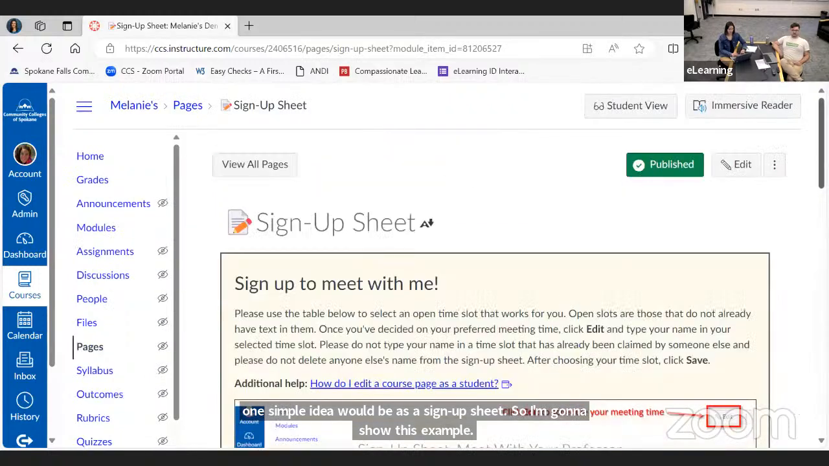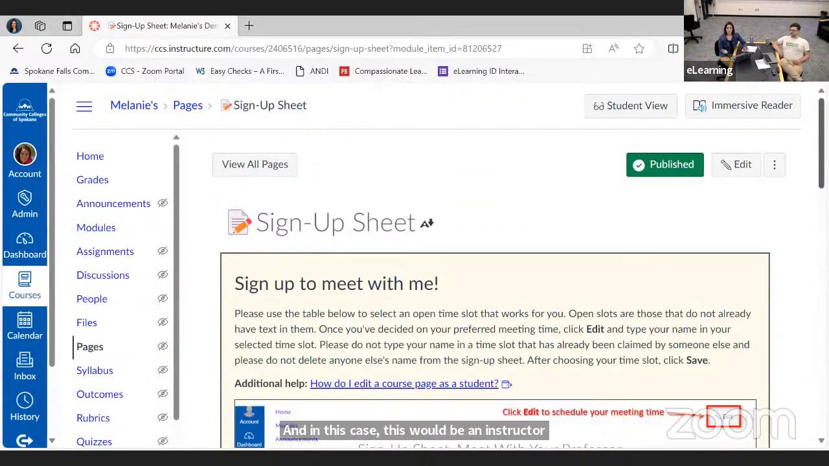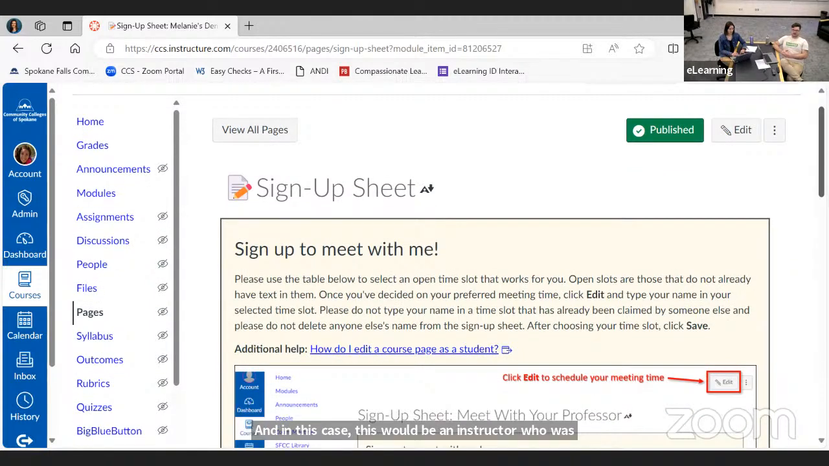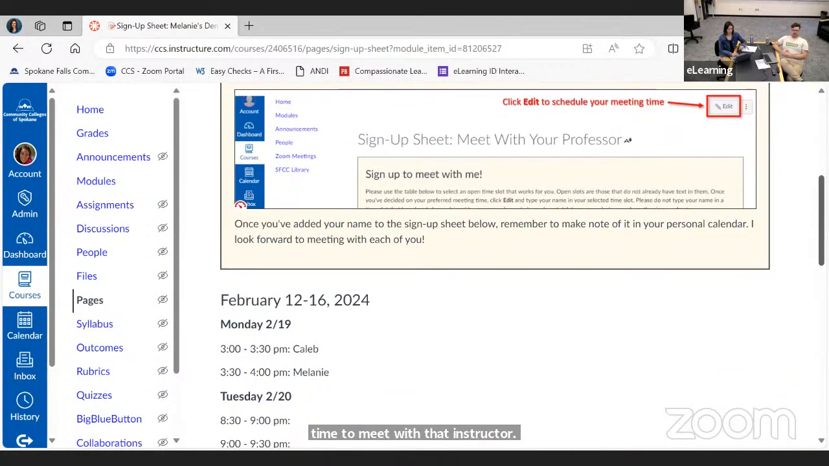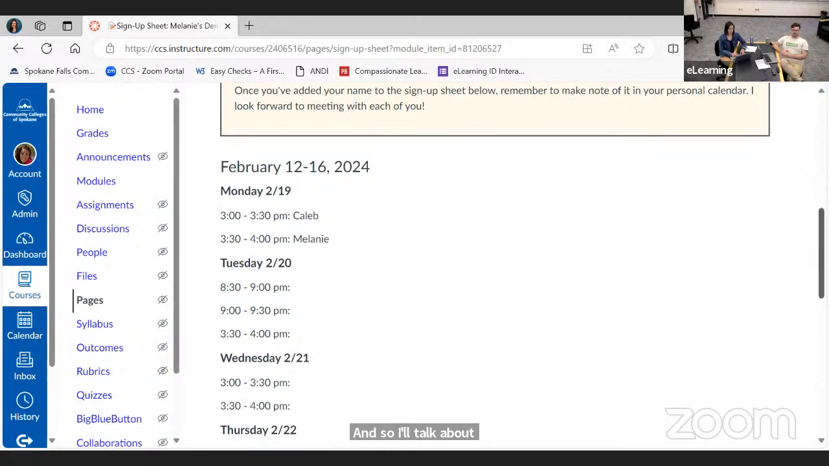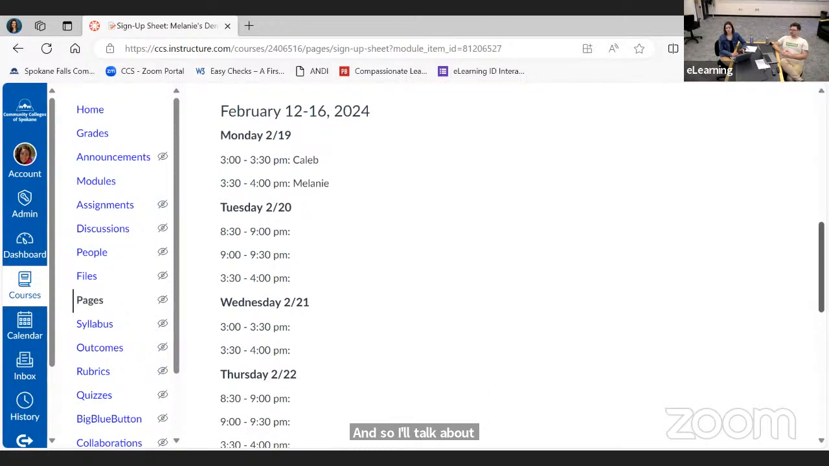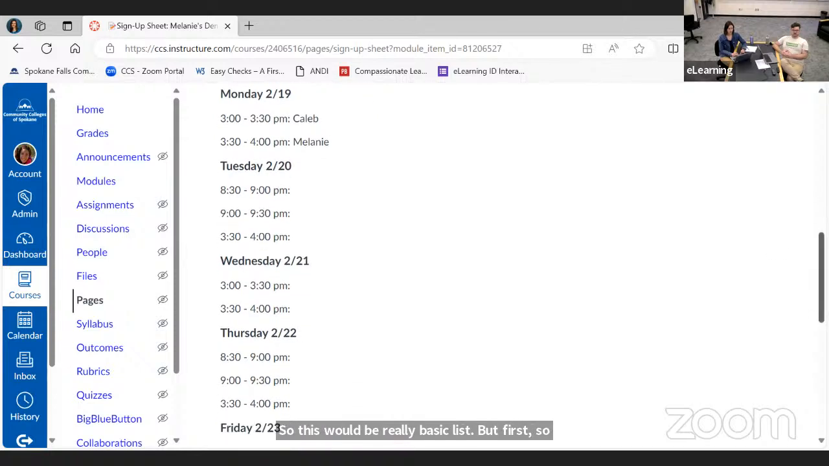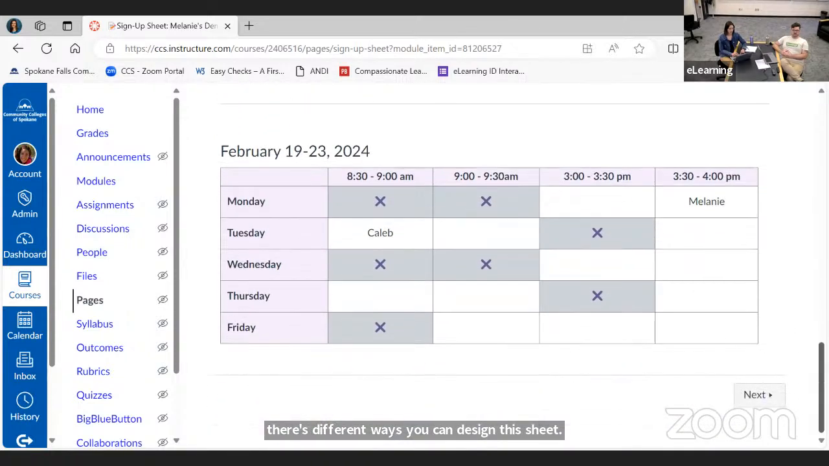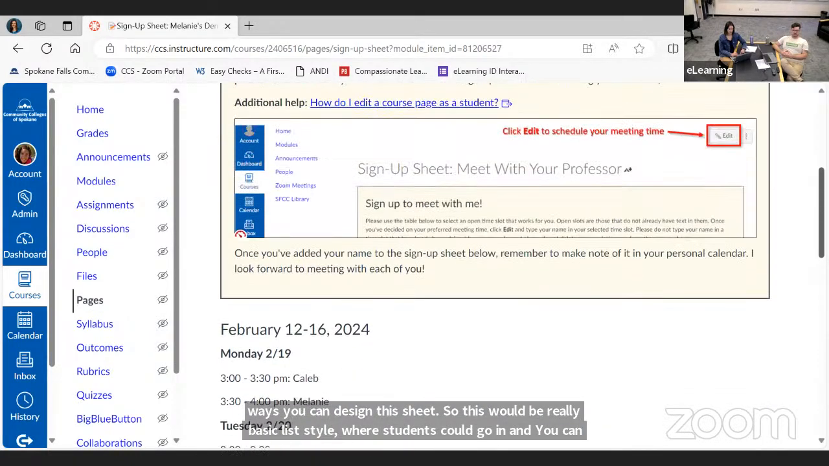And in this case, this would be an instructor who has created a sign-up sheet that students could choose a time to meet with that instructor. And so I'll talk about the part in yellow in a minute, but first, there's different ways you can design this sheet. So this would be just a really basic list style where students could go in and edit and put their name next to the time that works for them. You could also get a little fancier and do it as a table format, right? So you can play around with the page to kind of do what works for you.